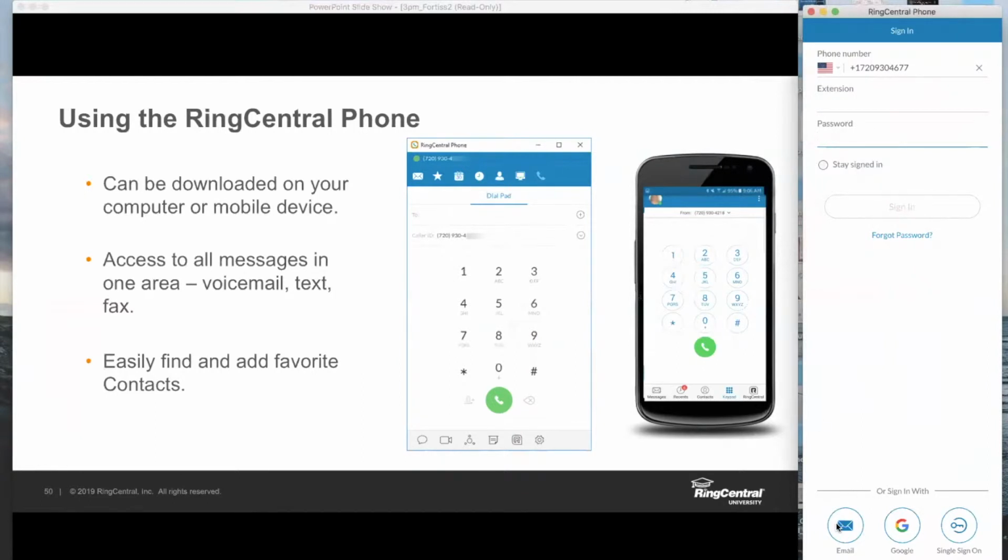Again, for signing in, you guys can use the email option here in the bottom left-hand corner. Email and password, just like the service portal we discussed, and it'll let you right in. I'm going to be signing in using my phone number. That's normally how I sign in, so I'm just going to sign in that way really quick.